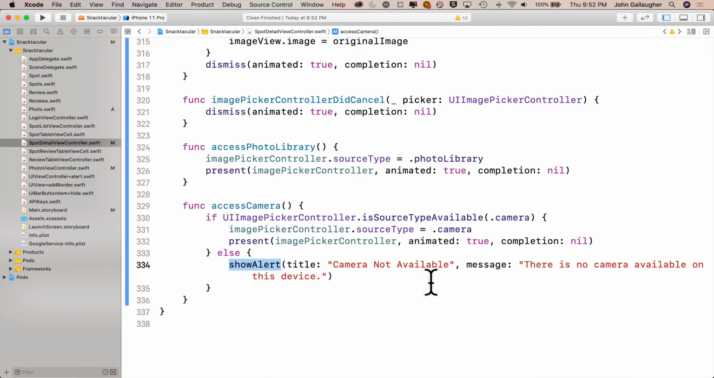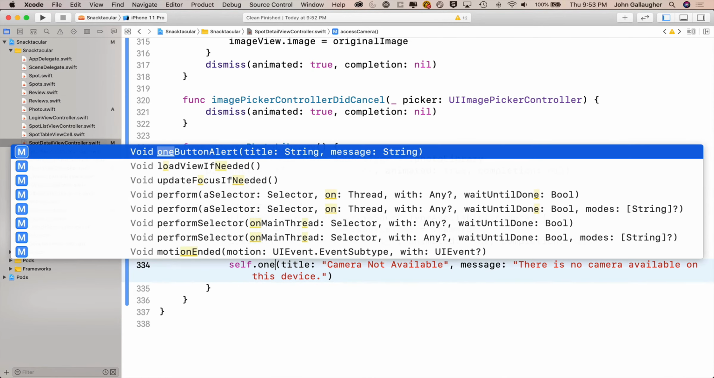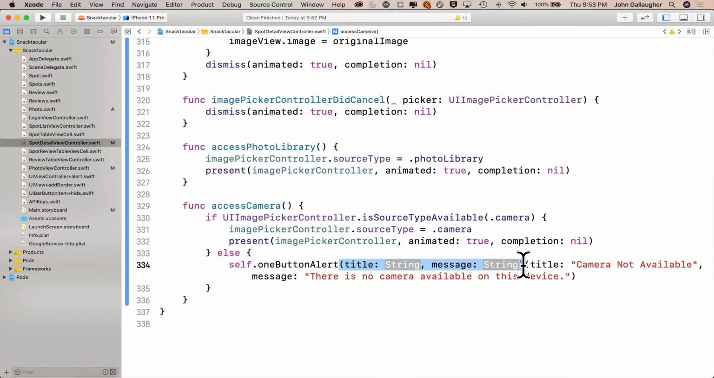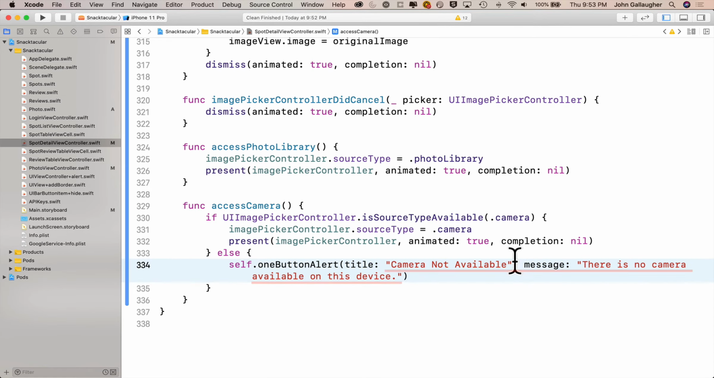But we already know what to do. We highlight showAlert and replace this with self.oneButtonAlert. I'm going to delete this set of parentheses that code completion just added and use the old set of parentheses, and that's because the rest of the call inside of the parentheses is exactly the same.